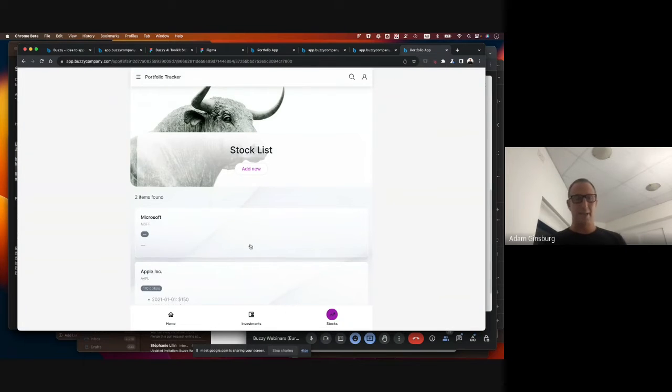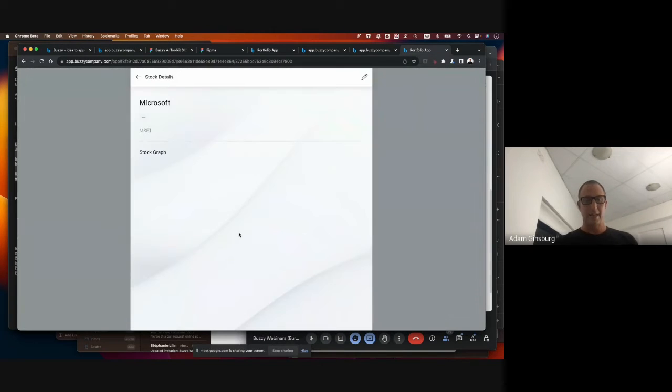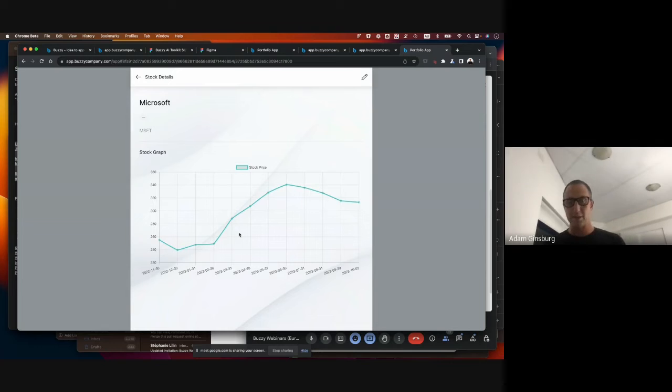Let's have a look at that. That's a new item that's in here, and let's have a look at that. And there it is. There's the Microsoft code. And that's actually fetching real-time data off that stock API.